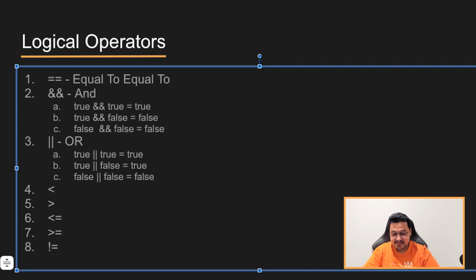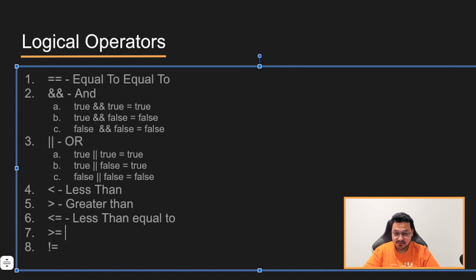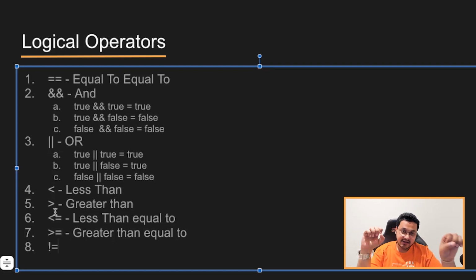Next is less than. So this is called less than sign, and this is called greater than sign. This is called less than equal to, and this is called greater than equal to. Okay. So less than and greater than. So basically, if we say A is less than B, again, the result would be true or false. Same way, A is greater than B, the result would be true or false. Same way, less than or equal to or greater than or equal to.